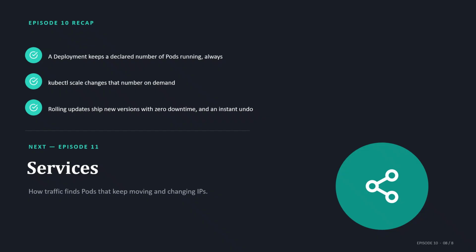Let's recap. A deployment keeps a declared number of pods running, replacing any that disappear. That's episode 9's gap, closed. kubectl scale changes that number on demand. And rolling updates mean new versions ship without downtime, with an instant undo if something goes wrong.